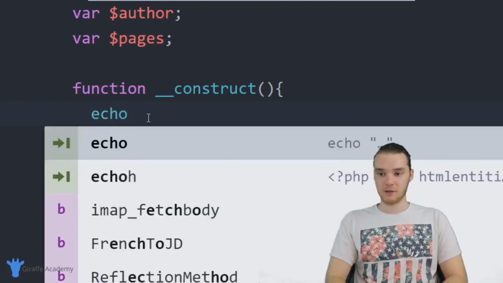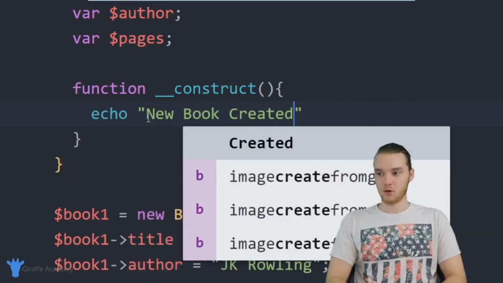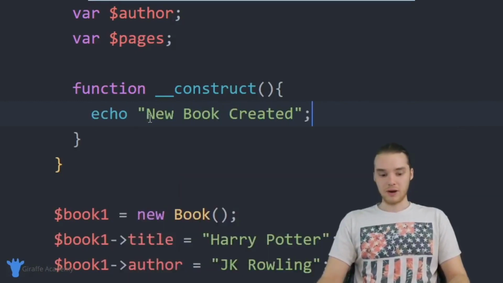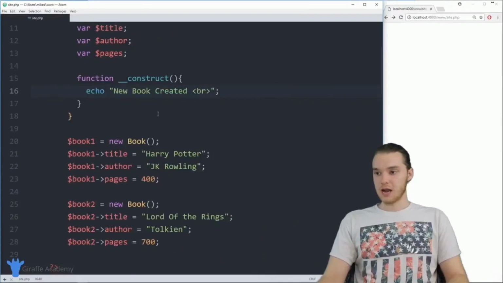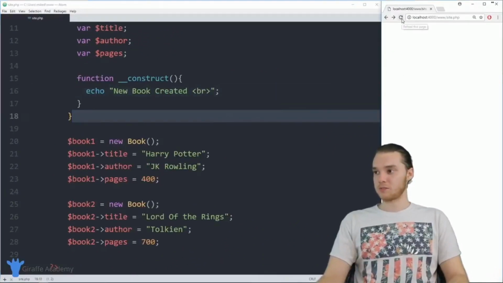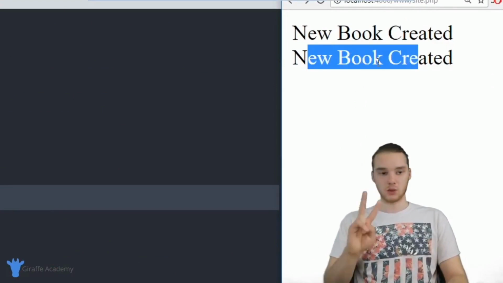So I'm going to go ahead and just type out echo, and I'll just say new book created. And now, actually, I'm going to type a break here too, just so we can see this a little bit better. So now when I go over here and I run this program on the browser, you'll see we're printing out new book created 2 times.